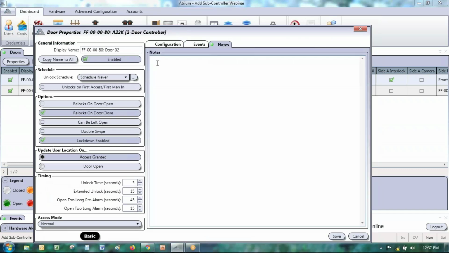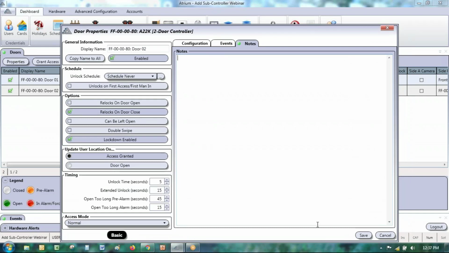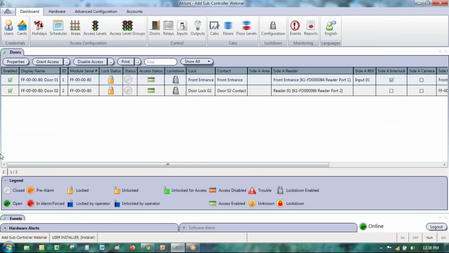Last but not least, couple notes. What I would suggest here is the technician that installed it, who asked to do this, or if you're doing anything. This has no impact on how the door will function. It's just a matter of giving you some additional information that you can maybe take a few extra seconds when you're installing and configuring the system to indicate that information here. So that's the door menu.